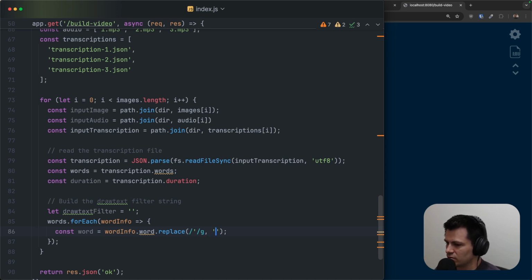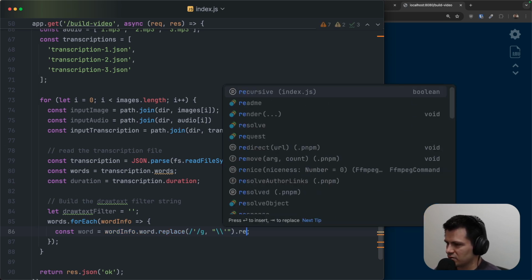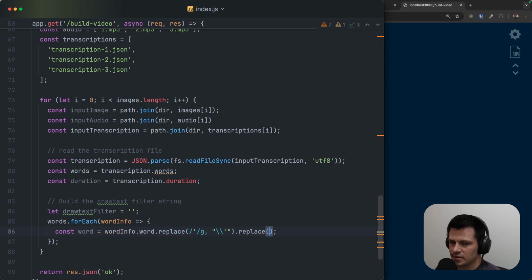And I need to escape those. So let's do double backslash and then a tick. And another thing I want to replace is, let's add a regular expression, global, and double quote, or double apostrophes, I don't remember what to call it. And let's do backslash double apostrophe. So everything is escaped here.